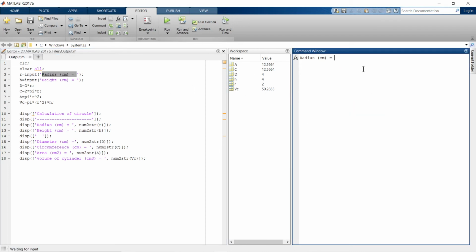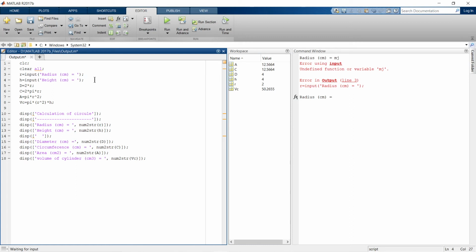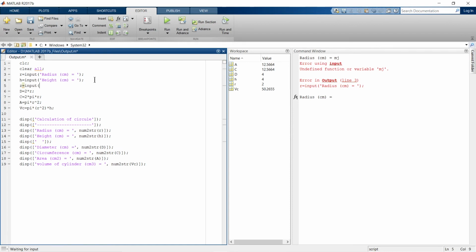Instead of numerical, if you give any string like this, MJ, and enter, then it will treat it as an inappropriate input. For example, now if you want to give string input, then let us take a small example for that. Now see, here I have defined the input, what you want to do. And then after a comma, I'll specify s. That means string.